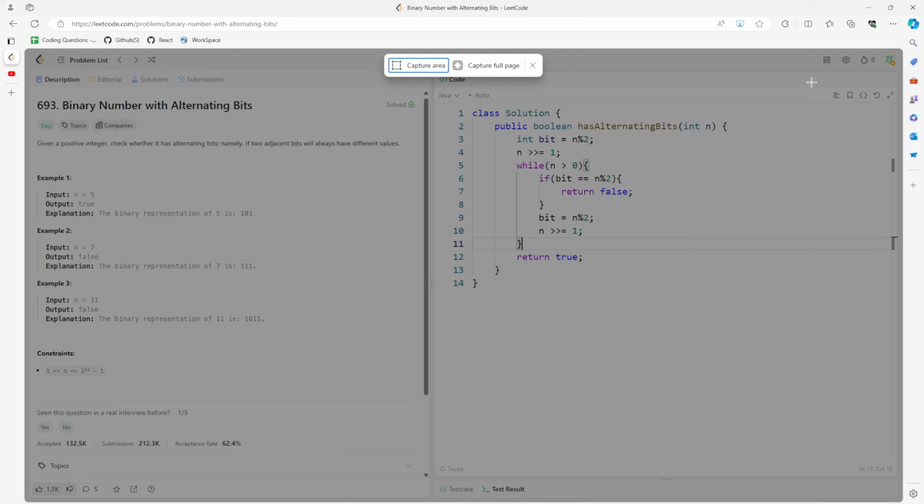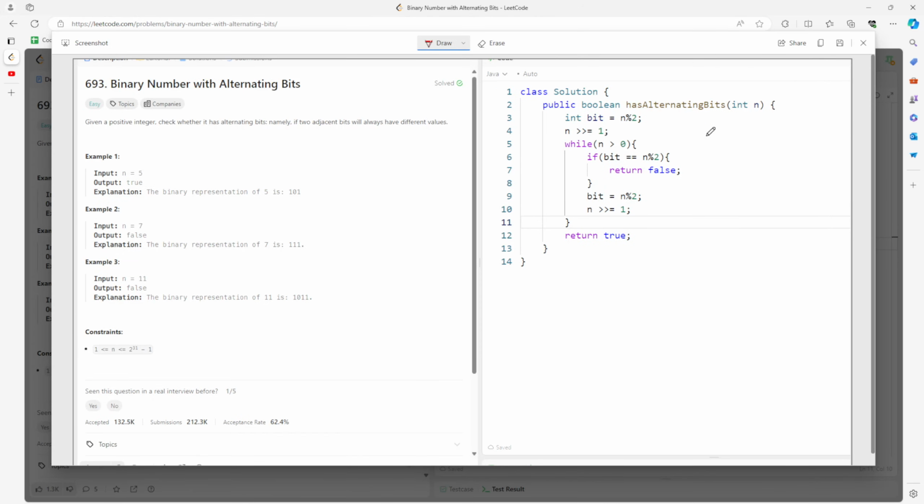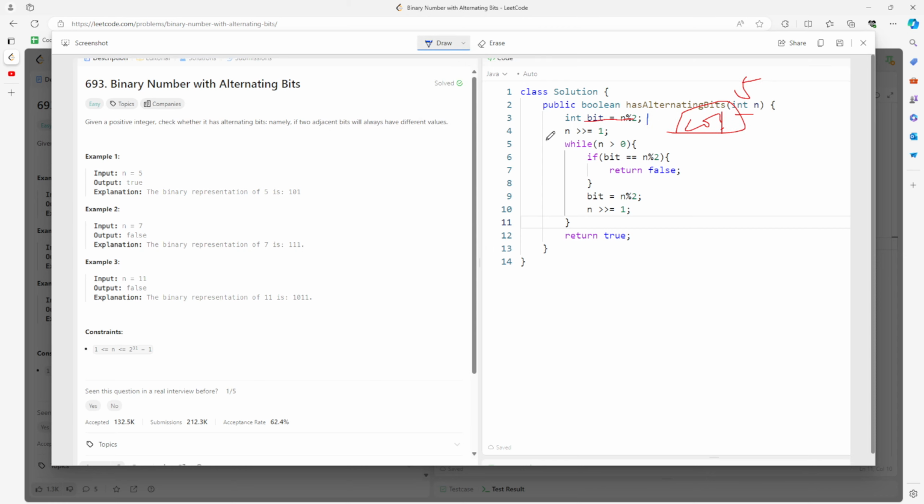So yeah, let me go over this again. Imagine n equal to 5. So 5 in bits is 101 for sure. What I have for the current bit is 1, and I shift n so it becomes 10, right? And then I'm going to make a conditional check. Does the bit 1 equal n times 2, which is 0? If this is true, I want to return false. If not, I'll continue. Since it's false, I'm going to reassign the bit equal to 0.